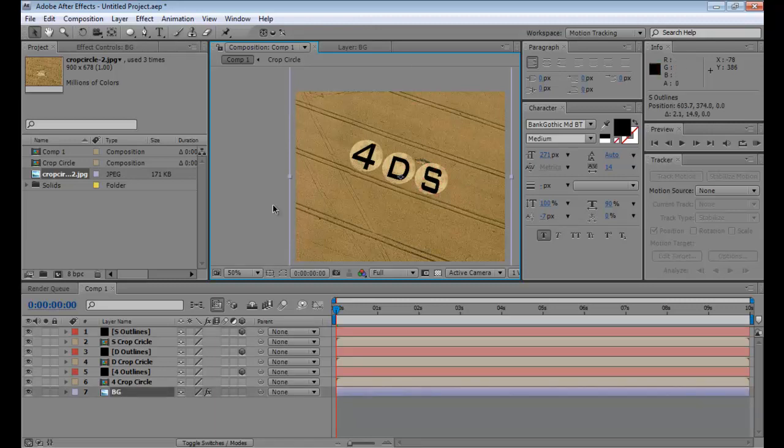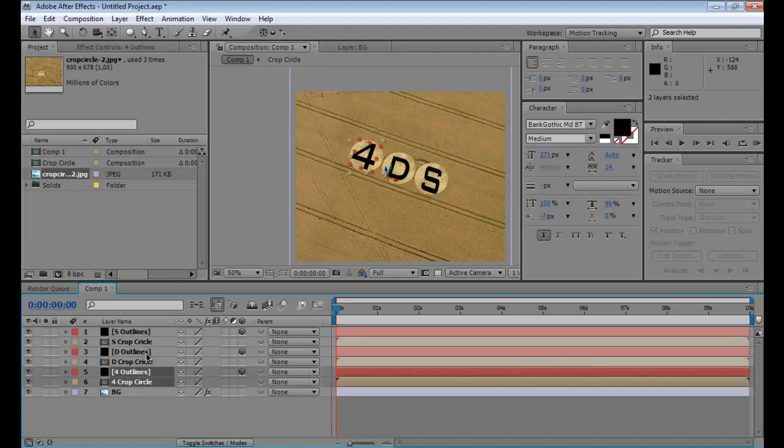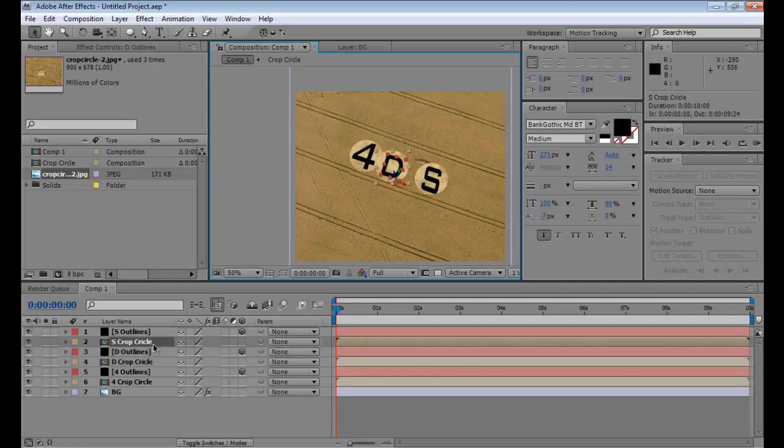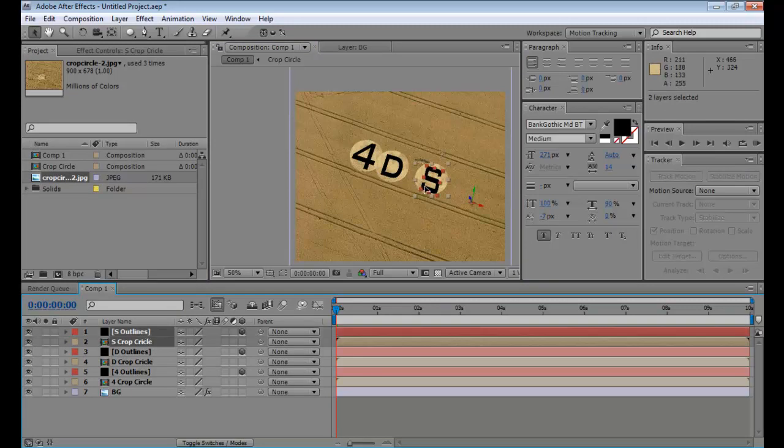I'm not really happy with it, but to keep this tutorial under 10 hours, I'm going to stop it there. They're a bit far apart. So what you could do is just select both D's and bring them over. It doesn't matter if they overlap in any way, because we're going to fix that in a minute. The S outline, bring that over.